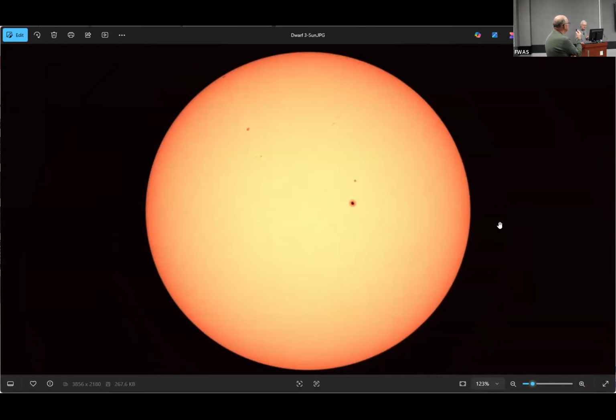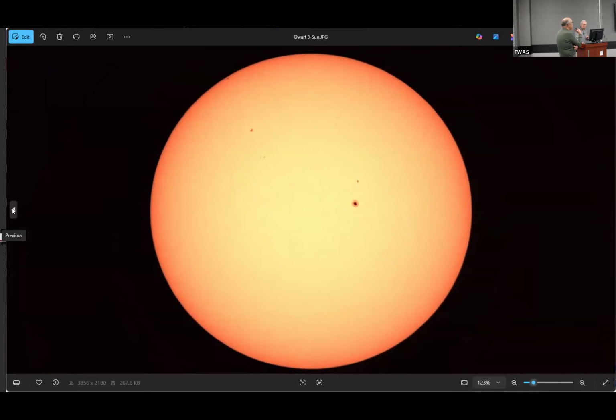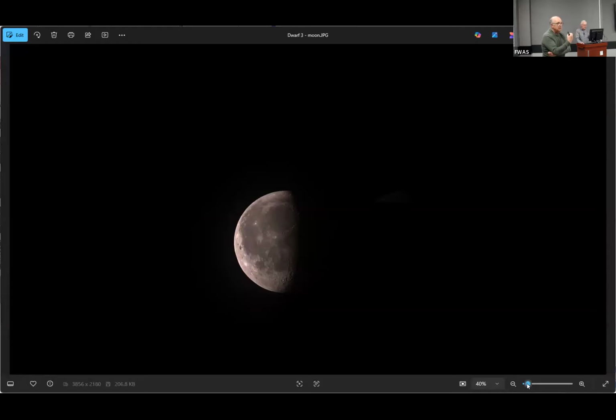That's 20 shots that were stacked, and then the final picture is, as you see, remarkable clarity, I think. Yes, and it's a white light image, right? Right, yes, white light image. Okay.